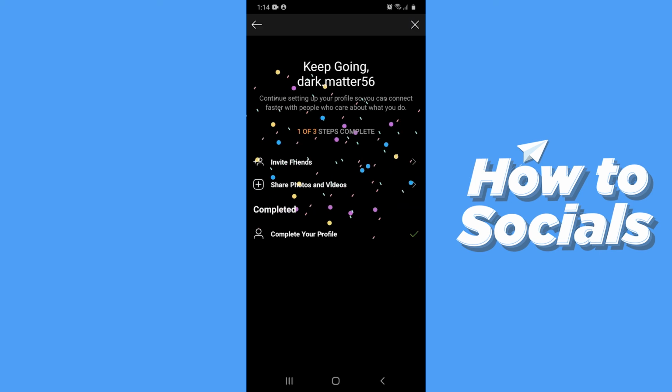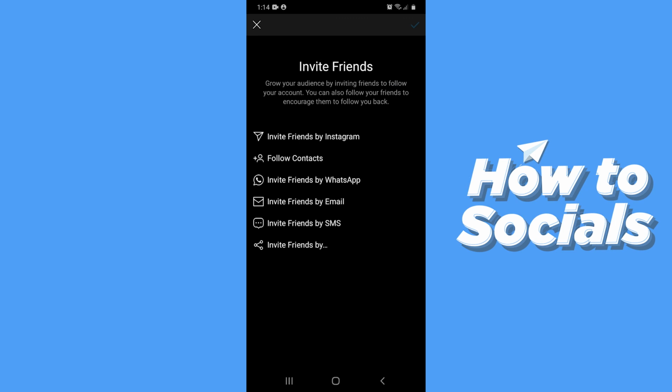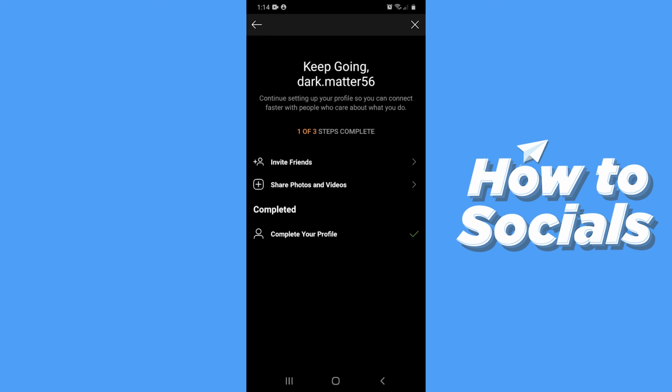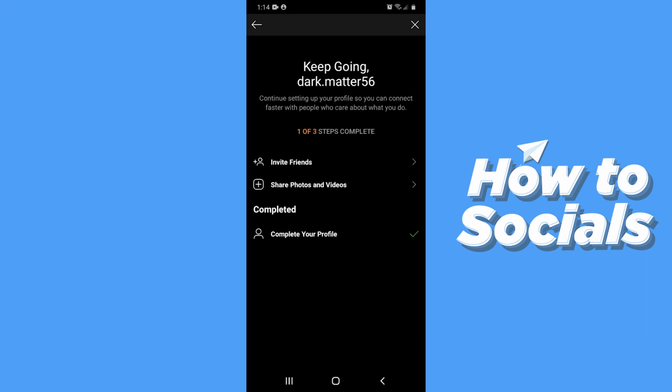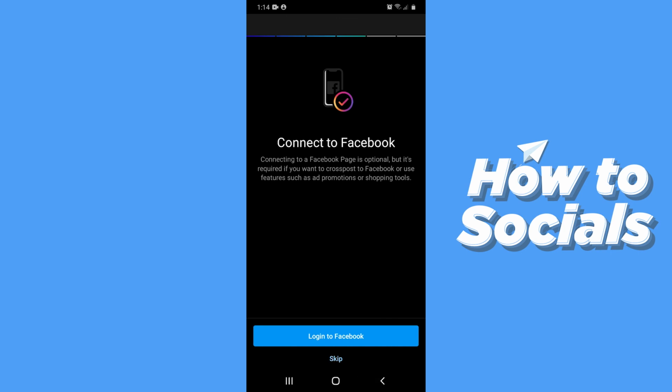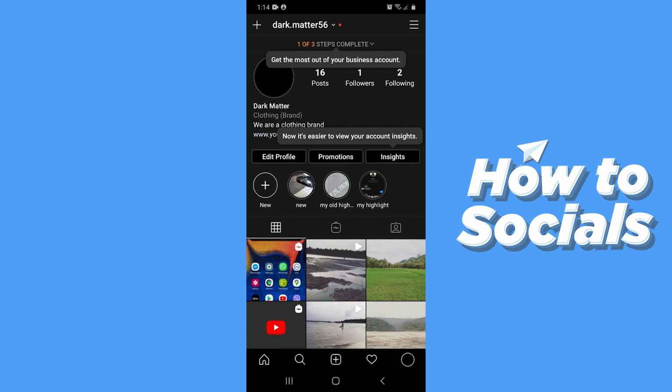Now you can invite your friends. You can invite your friends via various social media streams. Now if you tap on share photos and videos, you will see that you have to share 3 posts in the first week to get more engagements. Now tap on the cross icon on top right corner. And here you will see that your page has been turned into a business page.